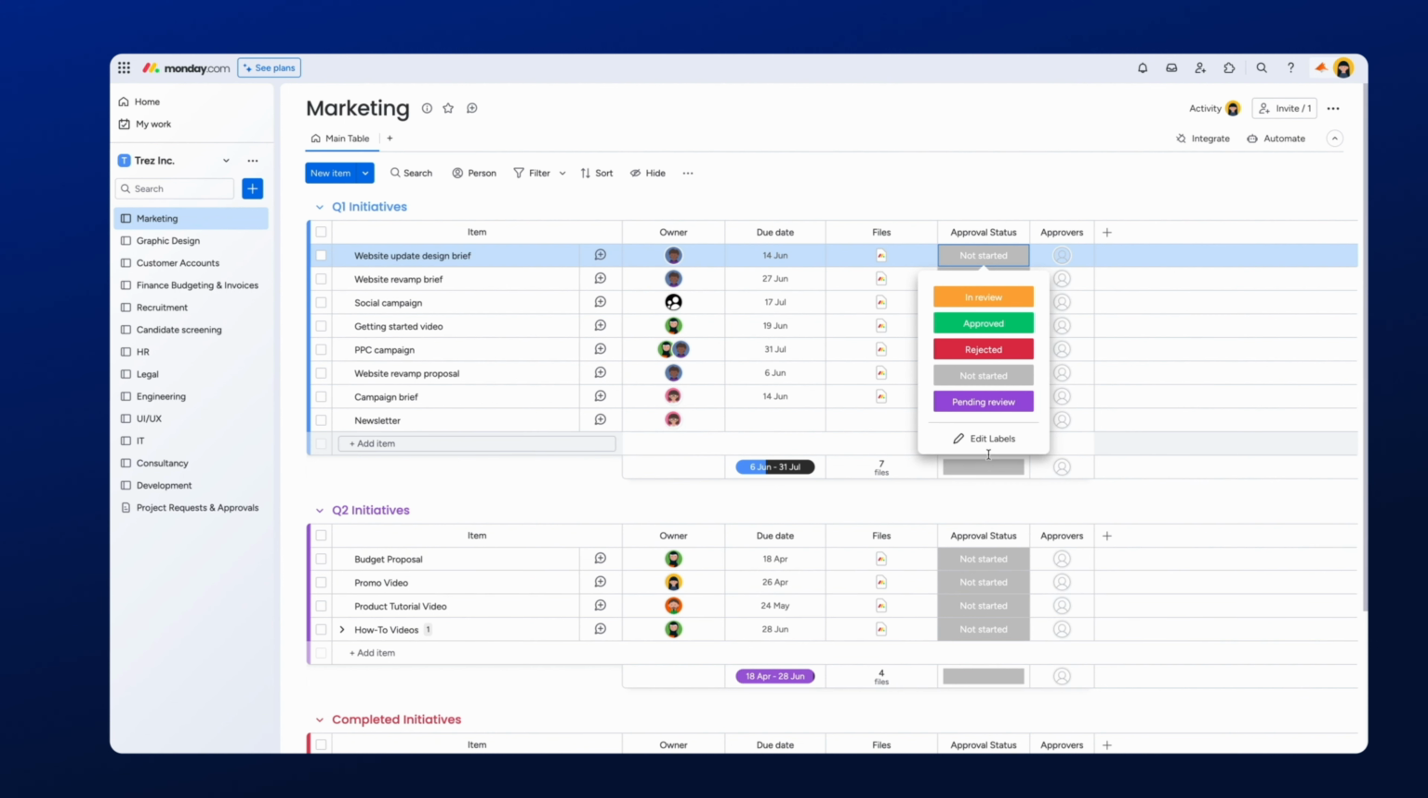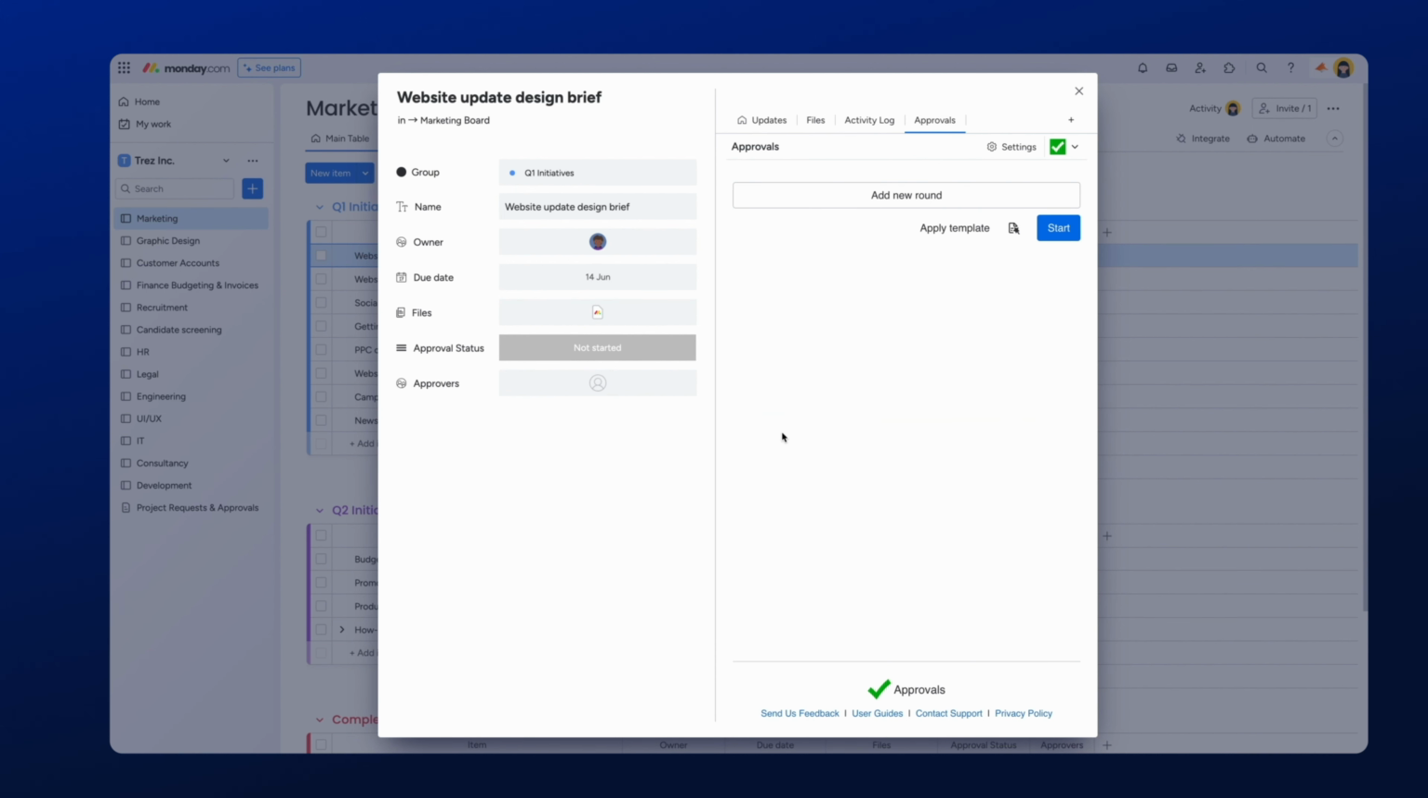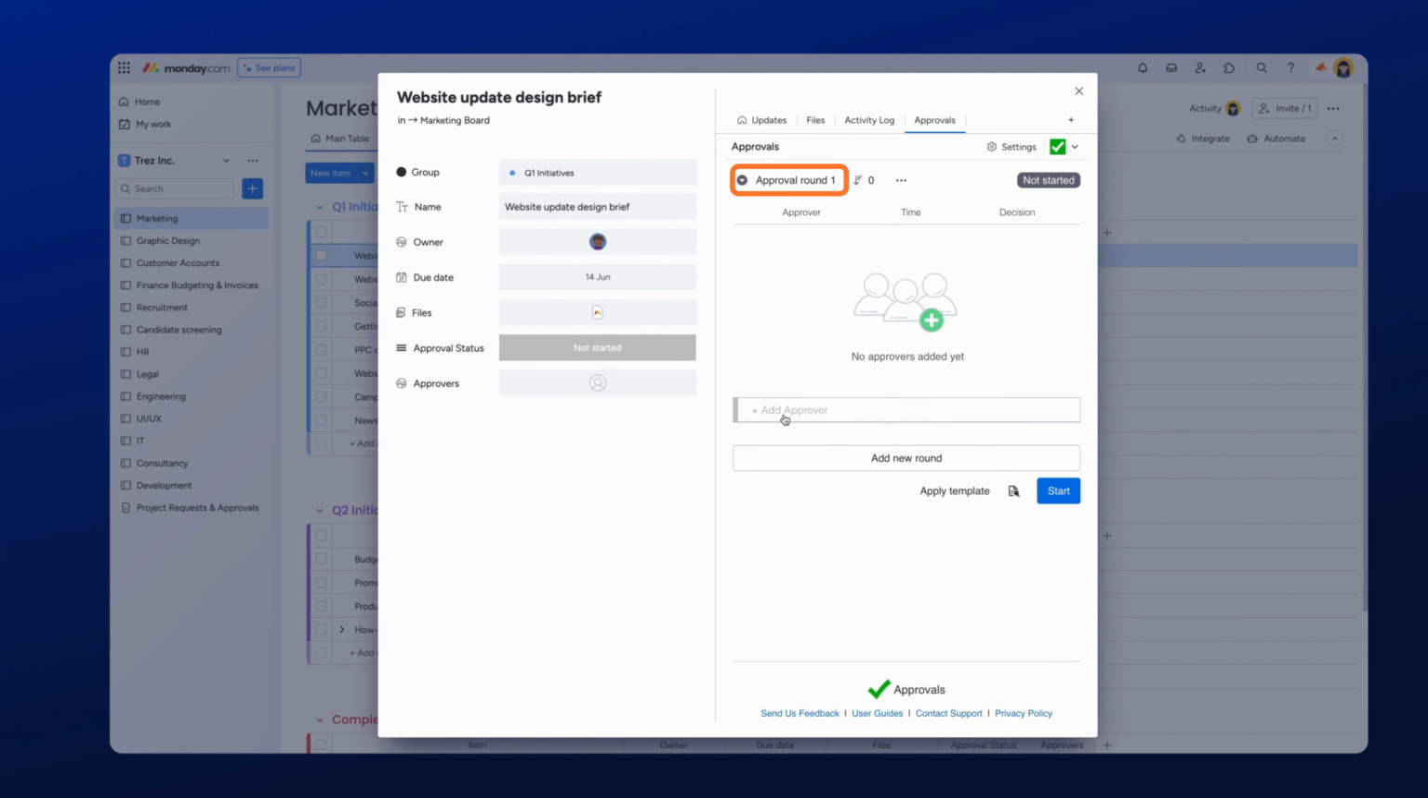Now that we have set up our status columns, it's time to focus on the single-stage approval process. Let's choose an item at random to add an approval to. We'll go for this one here. Now, we just need to access the Approvals tab that you can see here. To set up a single-stage approval, we need to add an approval round, which can be done by selecting Add New Round. Let's give our approval round a more meaningful name, like Marketing Team Review or something similar.